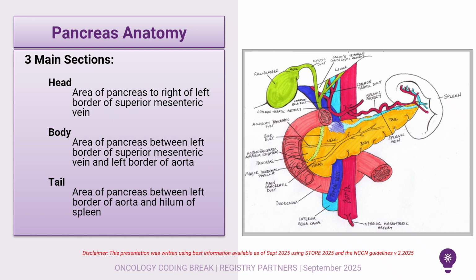Let's go into a little bit of pancreatic anatomy. The pancreas is an organ about the size of a hand. It works closely with the liver and the bile ducts that carry the bile. The pancreas releases proteins called enzymes that help digest food and also makes hormones that help manage blood sugar. It lies behind the stomach and in front of the spine.